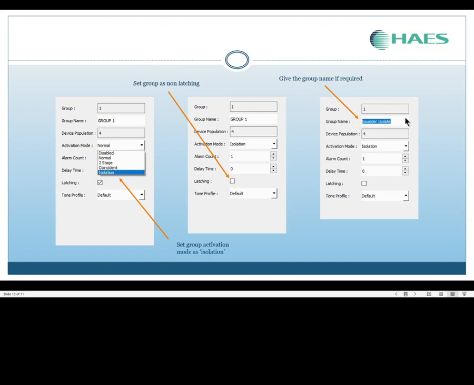The information can then be uploaded to the panel and your isolation group should then be fully functional.